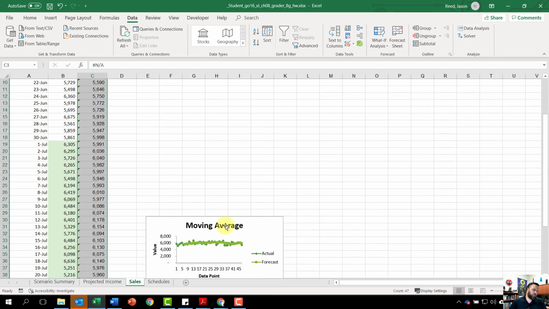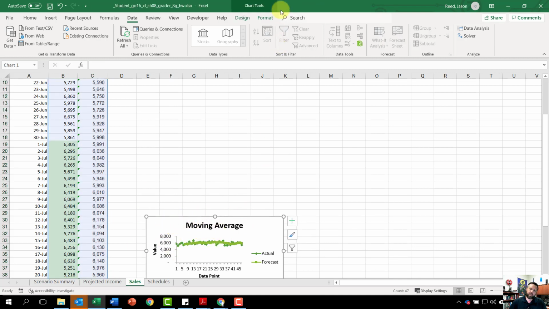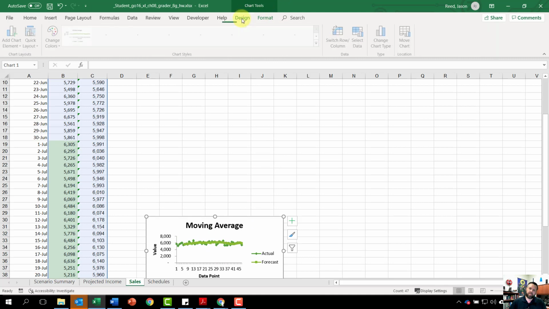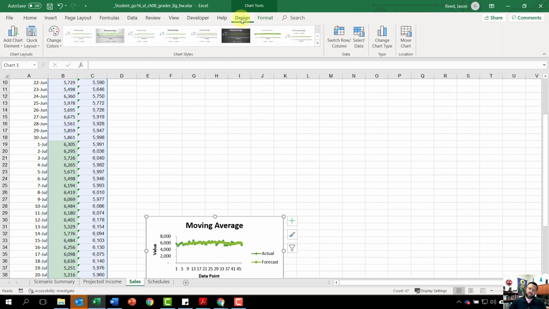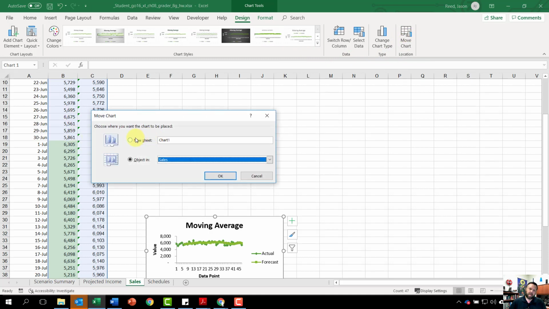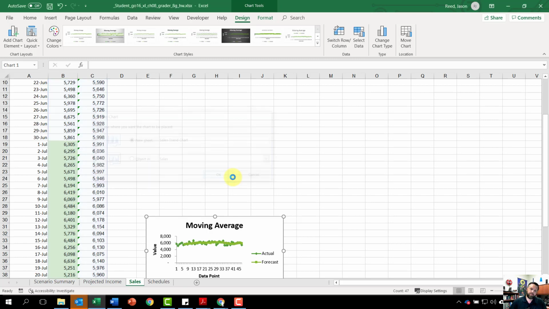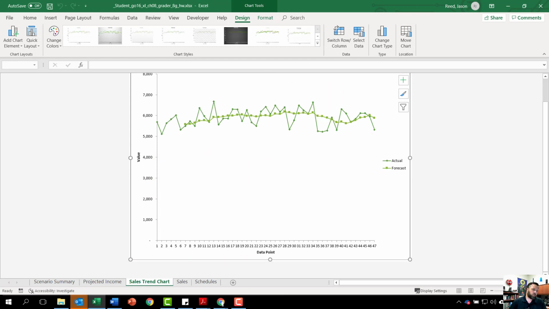Let's go ahead and move our sheet to a new worksheet. So let's go ahead and click on Moving Average and come up to our Chart Tools under the Design tab. From the Design tab, we're going to click on Move Chart. Put a dot next to New Chart and change the name to Sales Trend Chart. And hit OK. And that'll move it to its own new chart.